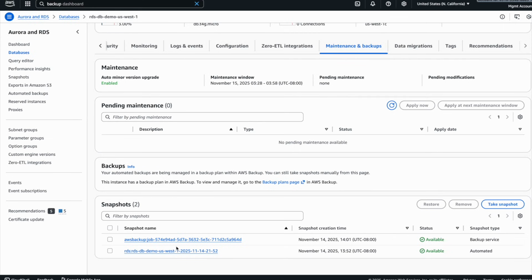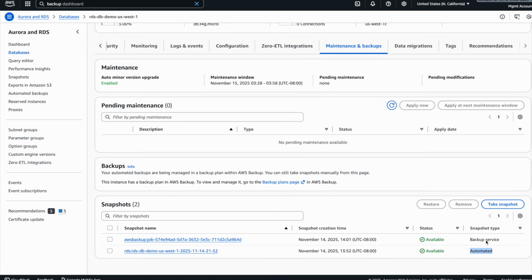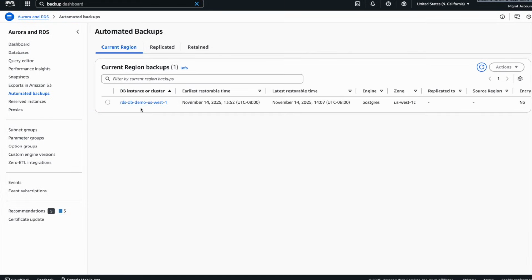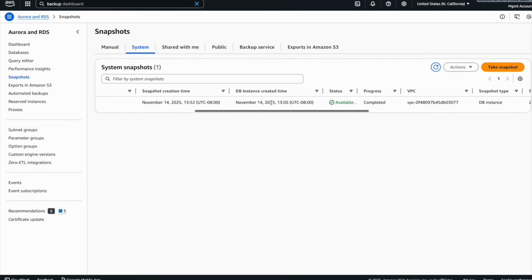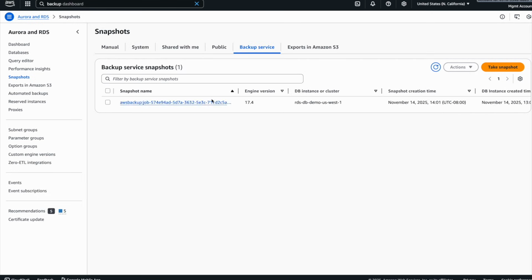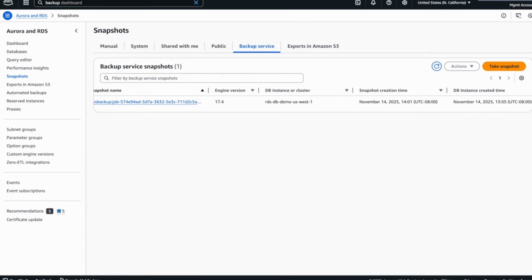Also, from the RDS console, you can still view all the available backups. Under the automated backups, you will see the continuous PITR backups. Under snapshots, you will see all the snapshot backups. And inside the snapshot tabs, there is a category for system. These snapshots are created by the RDS service. And then there is a section for backup service. These snapshots are created by AWS Backup. So you get a clear separation of what was initiated by RDS versus what was initiated by AWS Backup.